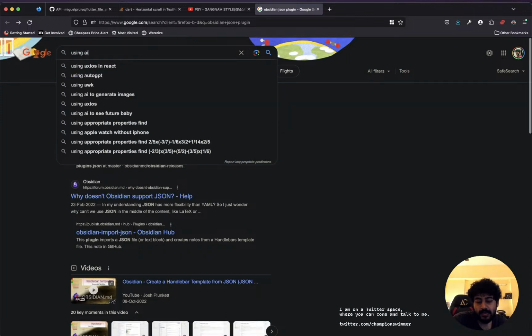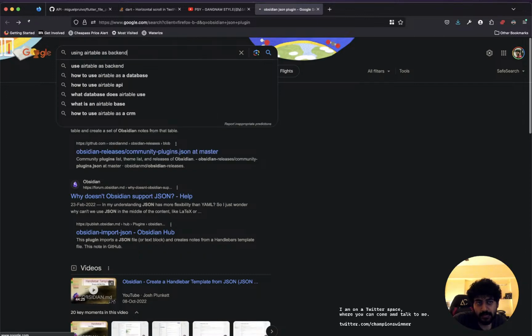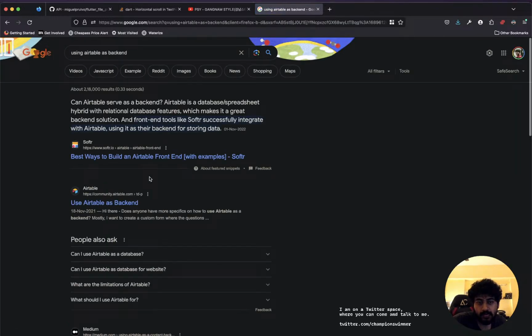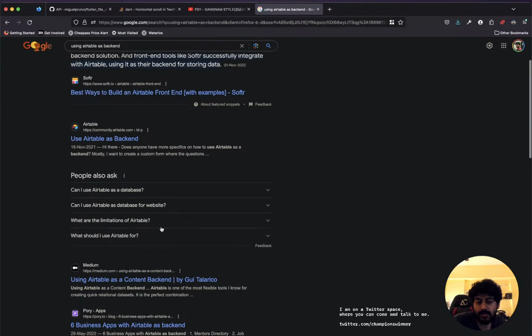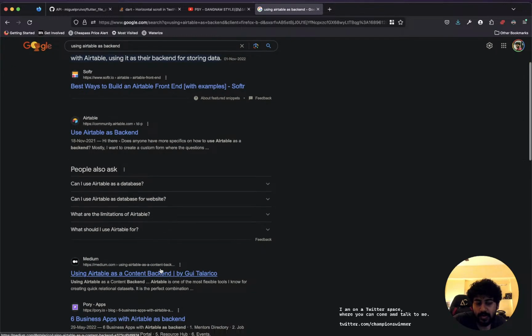Okay, Airtable I have also heard of, but I haven't checked it out. I think you will find a lot of articles which show how you can use Airtable as a content backend and everything.